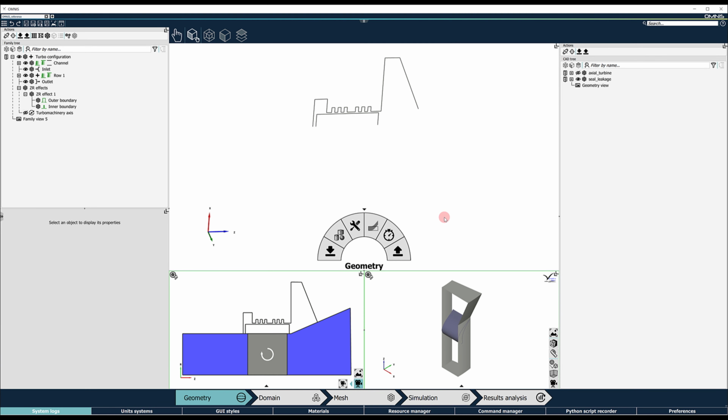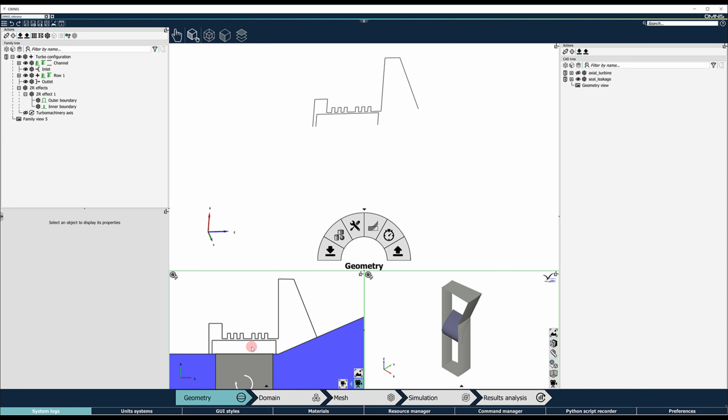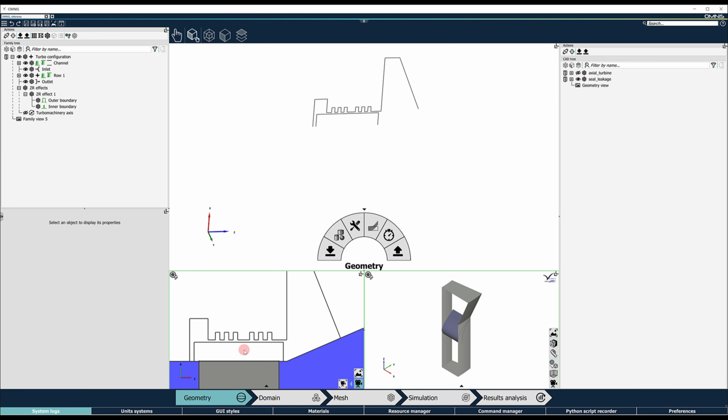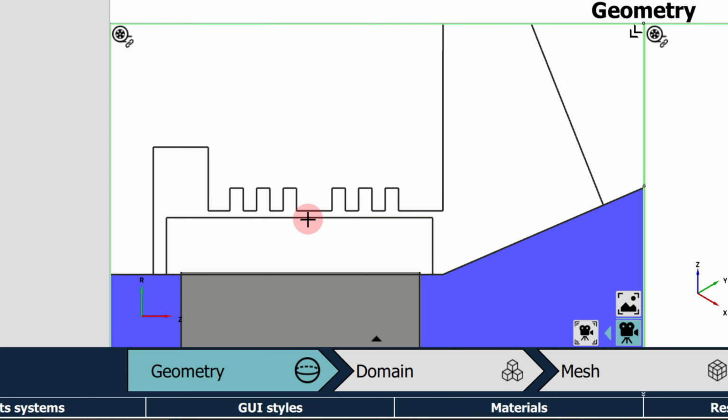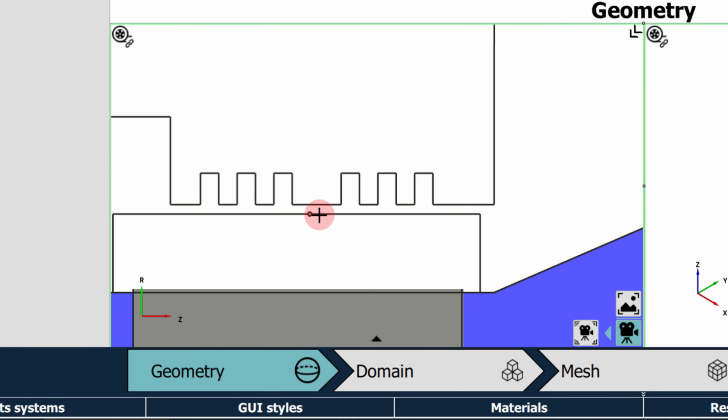For a ZR effect with two channel connections, the geometry needs to be divided into two domains, one starting from the first connection and one starting from the second connection. In the property panel of the ZR effect, click on the Create Edit Rotastator button to define a rotastator line indicating the location of the division.